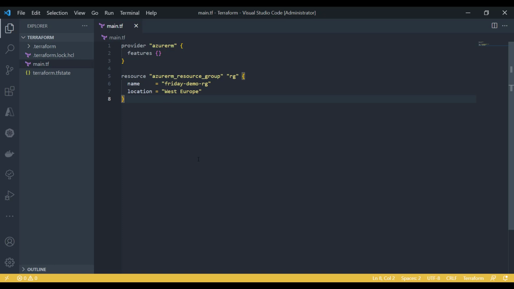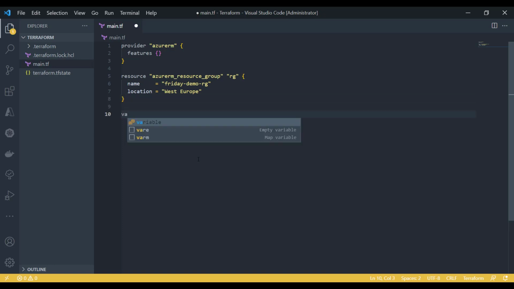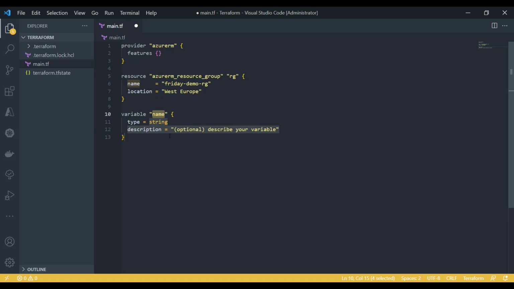In Terraform we can create a variable using the keyword variable, and then the name of the variable you want to create. For example, I would like to name it resource_group_name. In Terraform it is recommended to use a proper naming convention. All of them should be in small case with underscores between the words, like resource_group_name, which is the name of the resource group.